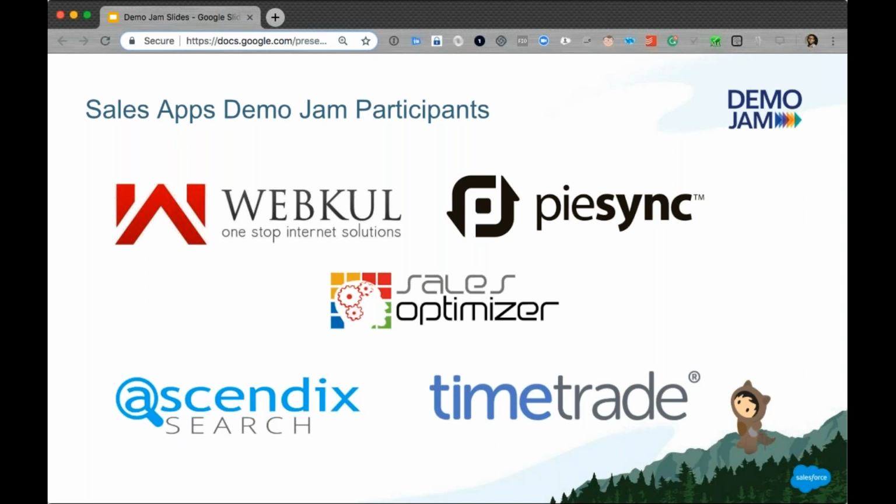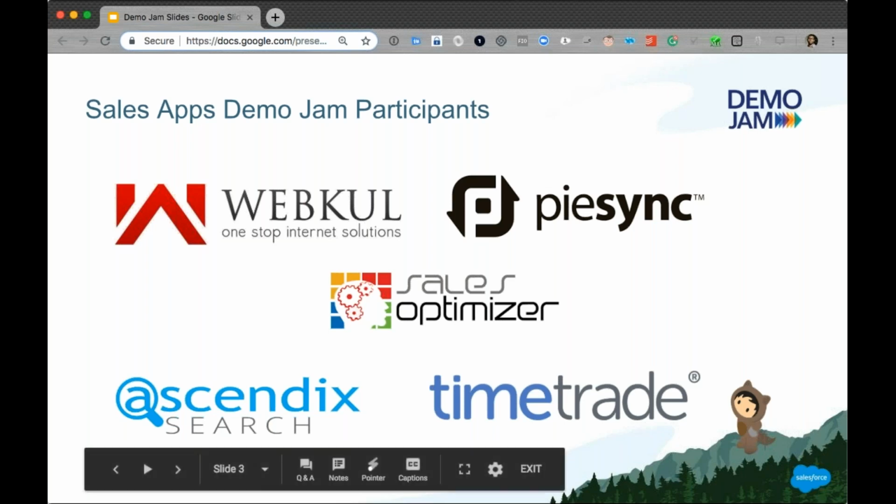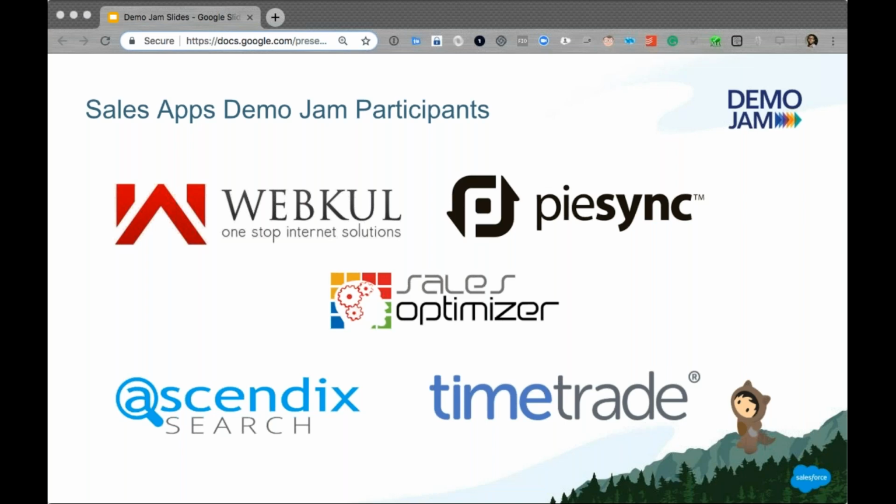So today's participants are going to include TimeTrade, Ascendix, Sales Optimizer, Webkul, and PieSync. Now, you may not have heard of some of these folks before. You're going to find out exactly what they do today. But before we can let them do that, we got to go through a couple of rules.